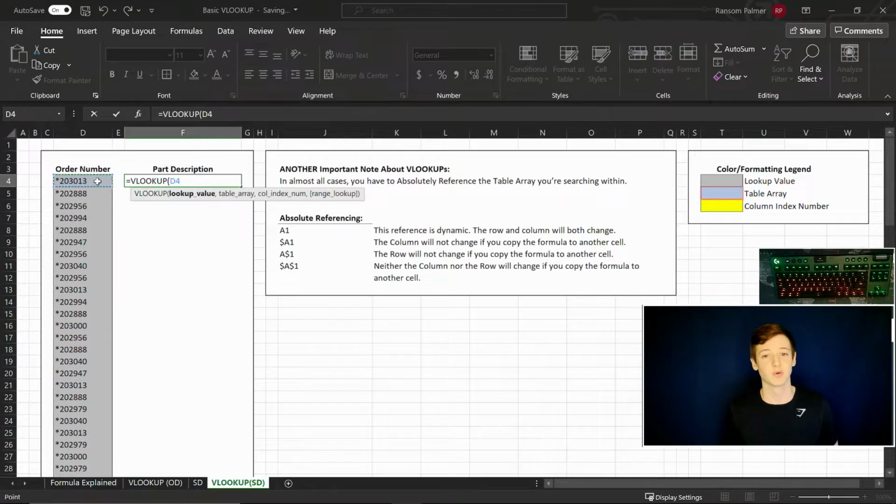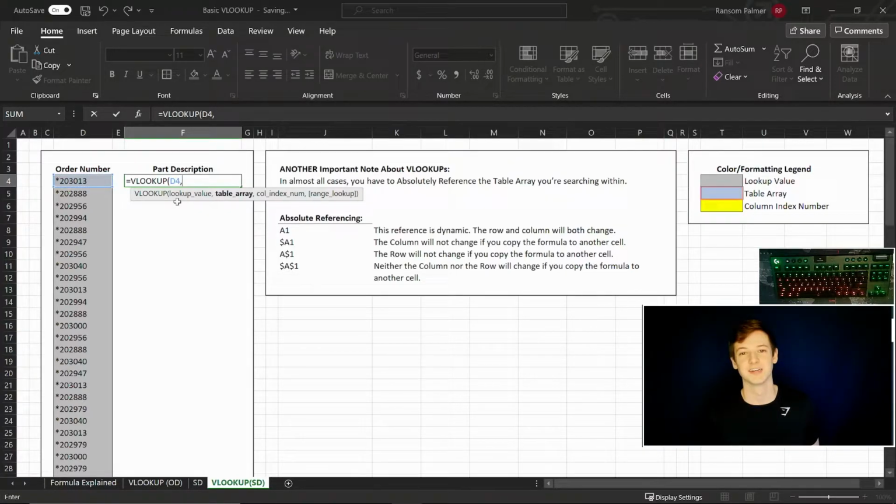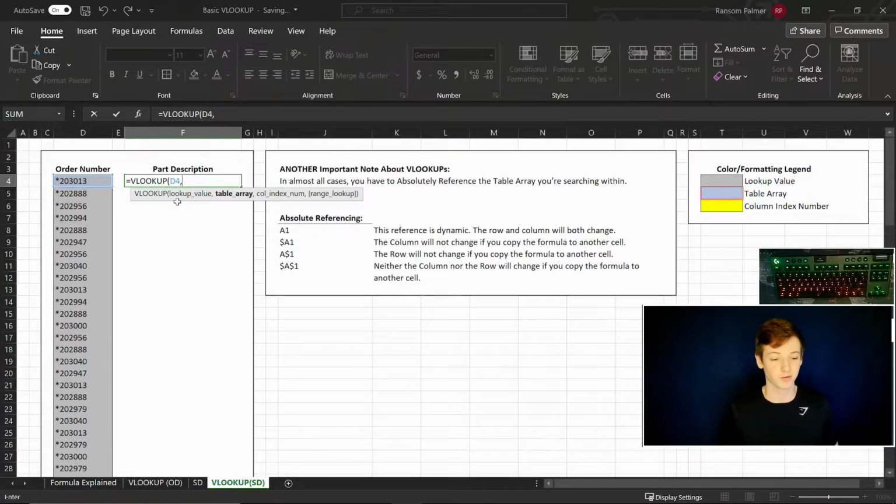I've set up an example where the parts directory is actually smaller than the list of order numbers we're searching for. Therefore, this VLOOKUP will require absolute cell referencing. I've set up this new example to be ready for us to put our table array into the VLOOKUP formula. This example is slightly different though, because our table array is actually on a different worksheet this time. But we can actually get Excel to do the referencing for us in this instance.